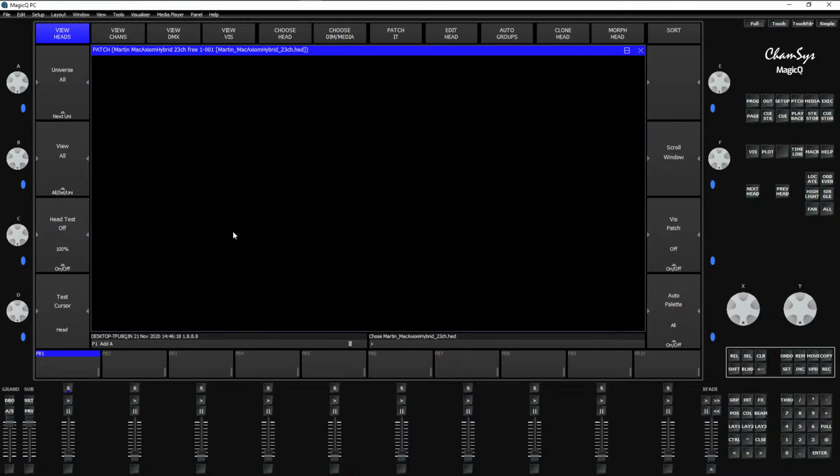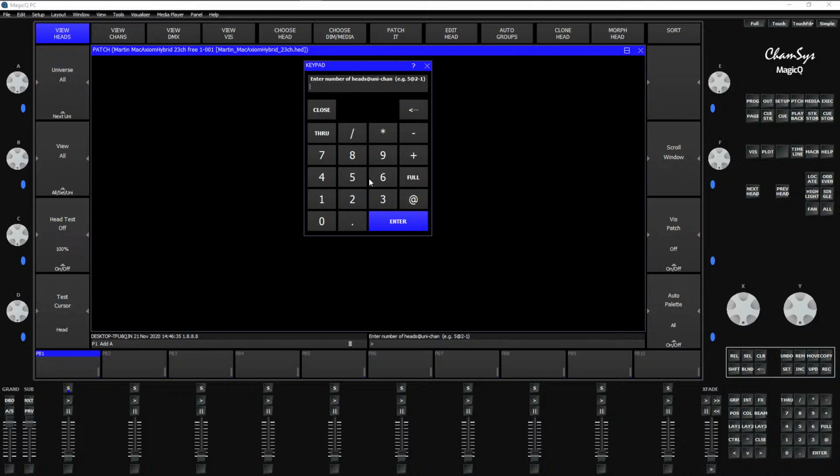So I select that, and then when you select your fixture, you see it says there's 23 channels, and the first DMX channel on universe 1 is 1. Then you go to patch it, and the first number you press is how many. So if I select 8, you're gonna patch 8 of the Martin Mac Axiom Hybrids, and then you select which universe you want to have, universe 1, 2, or 10, or 32.